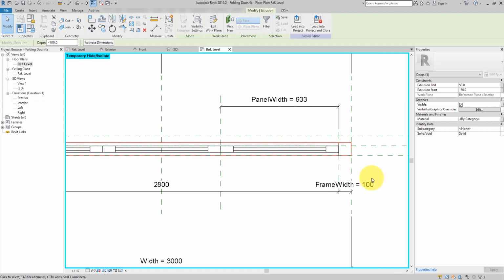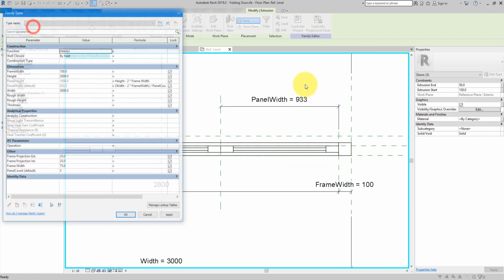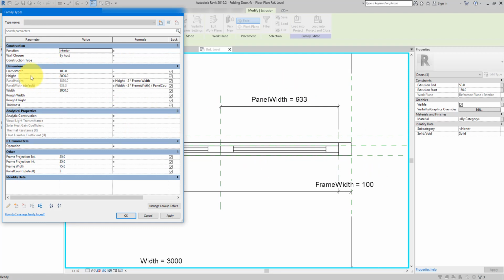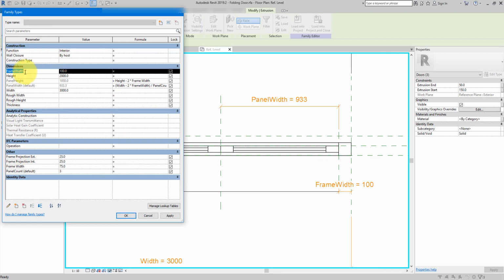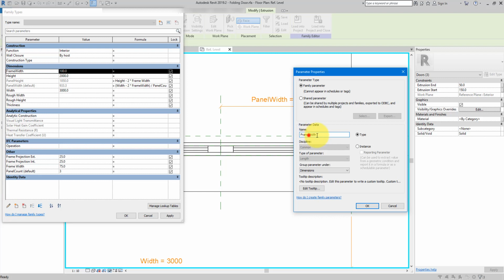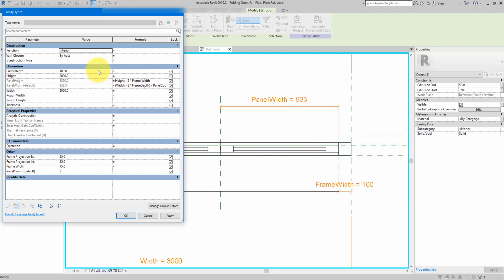The frame width now is quite thick. Let's go back to here. Frame width is this one. And because we have this named very similarly to this other frame width down here, let's rename it so we won't get confused. Let's call this one frame depth. And maybe return that to 75 or even 50.